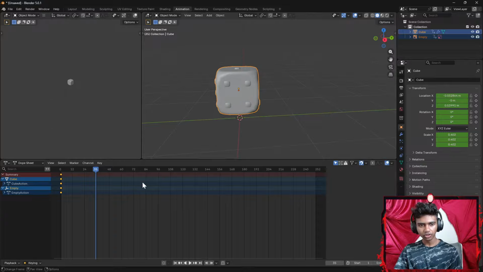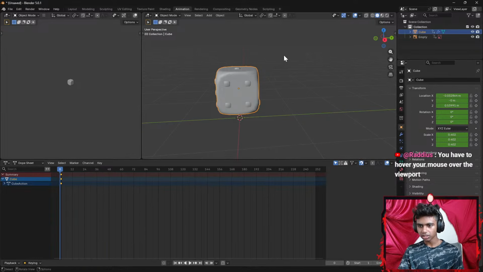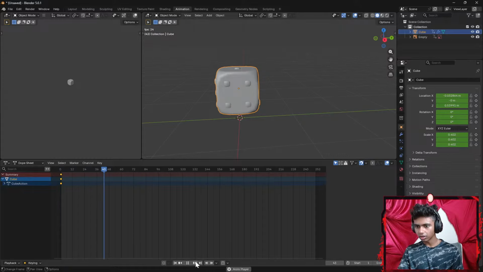You have to hover your mouse over the viewport. I'm assuming this is the viewport. Let's hover over it. Let's go ahead and get this here. Okay, let's hover over it and then let's go ahead and run. Okay, it's a very small animation, even if there is one. How do I add multiple keyframes?